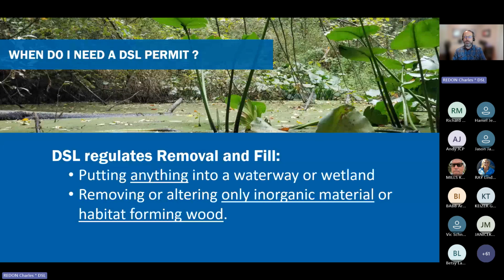We'll talk about exemptions. And then when it comes to removal, the definition actually doesn't count most organic material, so natural things like leaf litter, wood, etc., for removal. But it does count anything inorganic, so soil, rock, concrete, etc., being either removed from a waterway or a wetland, or being altered within the waterway. It would fall under that same category.